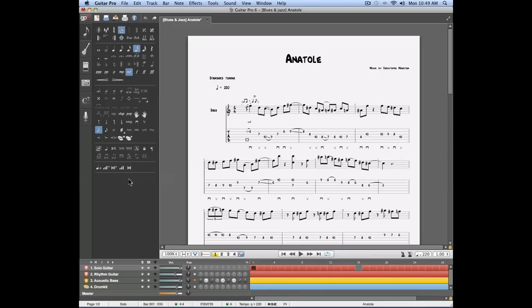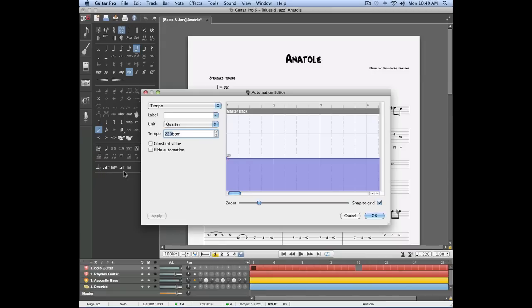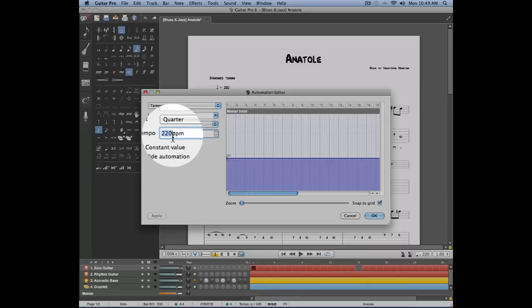Let's add to this project a tempo automation. To do so, we'll simply click on the tempo automation icon. In this example, our project's tempo is 220 beats per minute. As you can see, this tempo remains the same throughout the track.